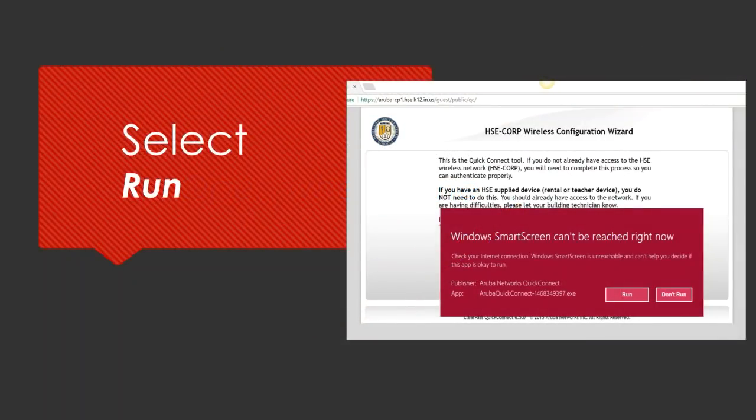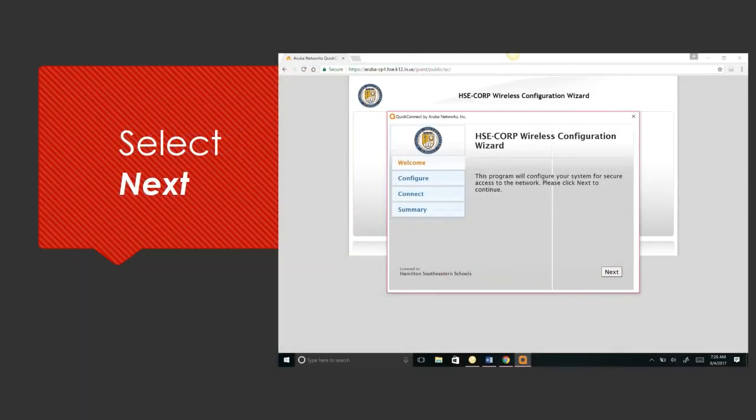You should get a pop-up screen asking you to run the Aruba Quick Connect. Please do so. Sometimes you are also notified that the Aruba Quick Connect would like access. This is not downloading anything to your computer. It is simply running it for this moment alone. So click OK and then run. The configuration wizard is ready to get started, so just click Next.